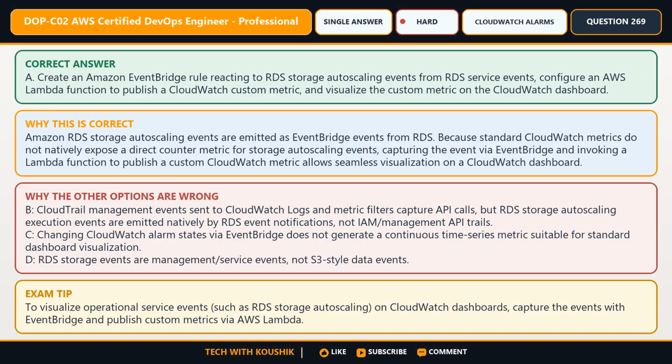Go with option A. Create an Amazon EventBridge rule reacting to RDS storage autoscaling events from RDS service events. Configure an AWS Lambda function to publish a CloudWatch custom metric, and visualize the custom metric on the CloudWatch dashboard. This works because Amazon RDS storage autoscaling events are emitted as EventBridge events from RDS. Because standard CloudWatch metrics do not natively expose a direct count metric for storage autoscaling events, capturing the event via EventBridge and invoking a Lambda function to publish a custom CloudWatch metric allows seamless visualization on a CloudWatch dashboard.